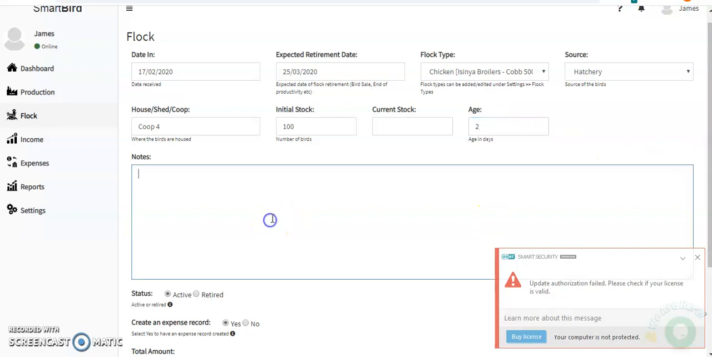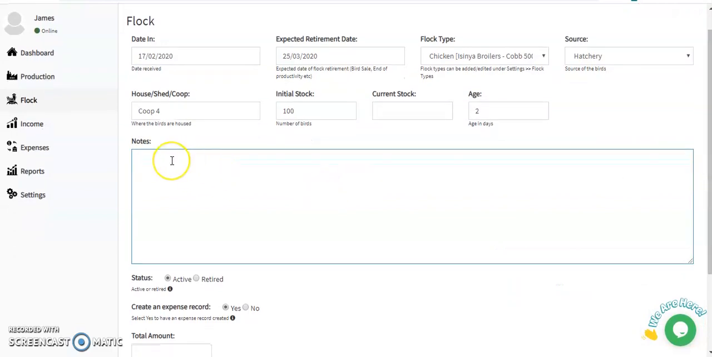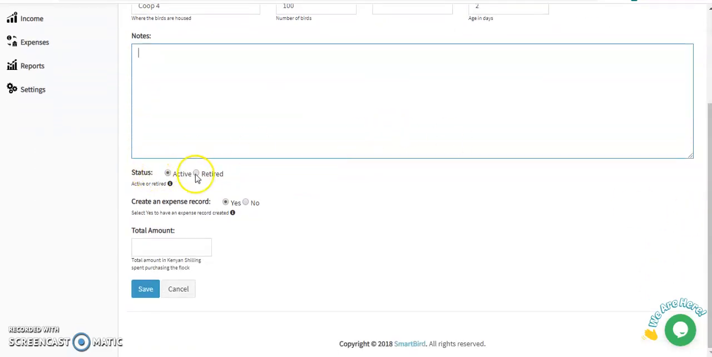Then you can enter any notes about the birds. If any died on the way, if there are any special notes that you'd like to remember, you can enter them here. Then you enter the active, if the flock is retired or active. Retired means it's out of your farm, you've either sold it or culled it. So for this case it's active.